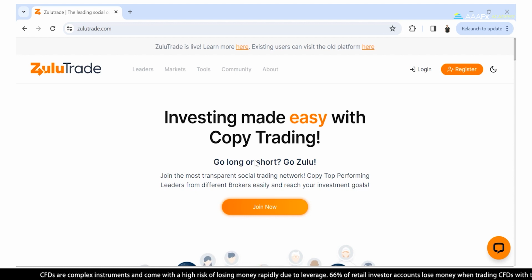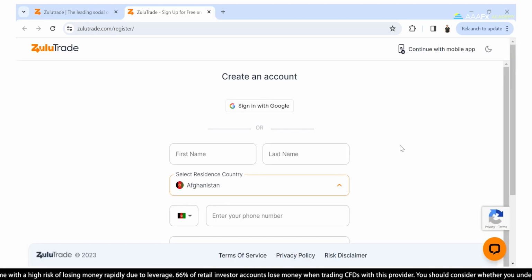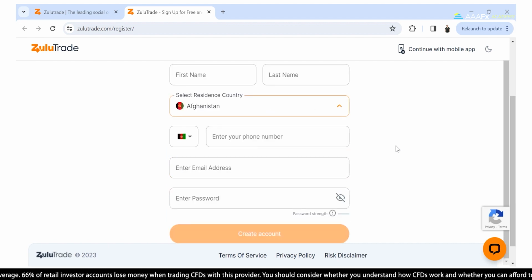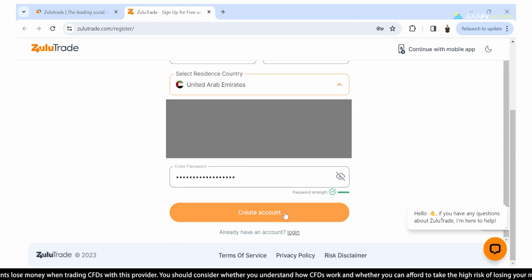Once you're there, you'll see on the top right hand corner a register button. We're going to go ahead and click on that, and you'll be met with the create an account page. So very self-explanatory, just fill out your first name, last name, country, telephone number, email address, and enter a password. Once all filled out, go ahead and click on create account.